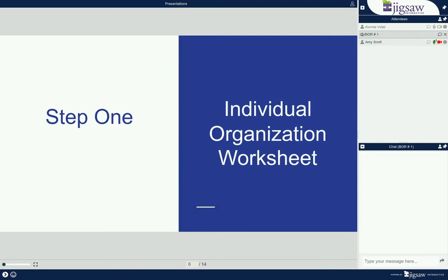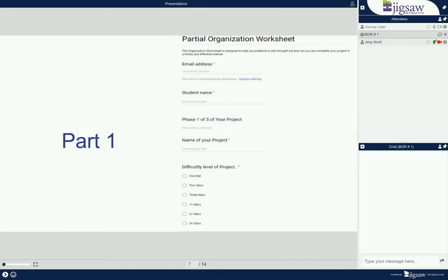The first thing that you're going to do when completing this project is add your email address. This needs to be a real email so that you can retrieve this form if you need to. Then add your name, the name of the project, and the difficulty level.